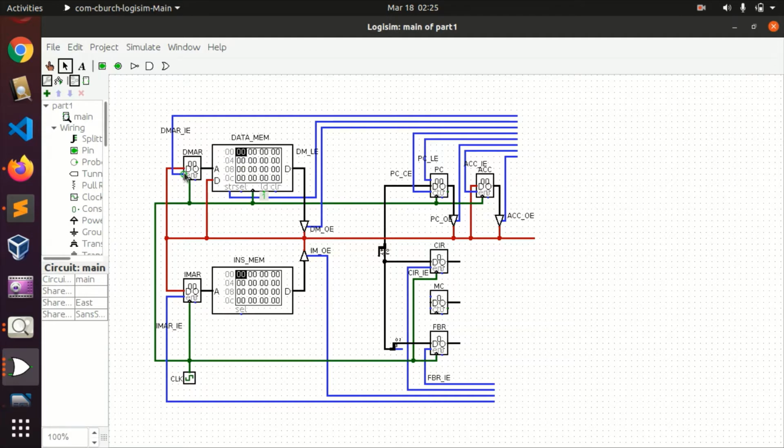So try to understand them. Let's take this one for instance, the data memory register. For a register, once the enable pin is high, it listens to the clock. But when the enable pin is low, it does not listen to the clock, right? So even though the clock is triggered, if the enable pin is low, it's not going to listen to anything on the clock, whether the clock is rising or falling, because the enable is low, right?